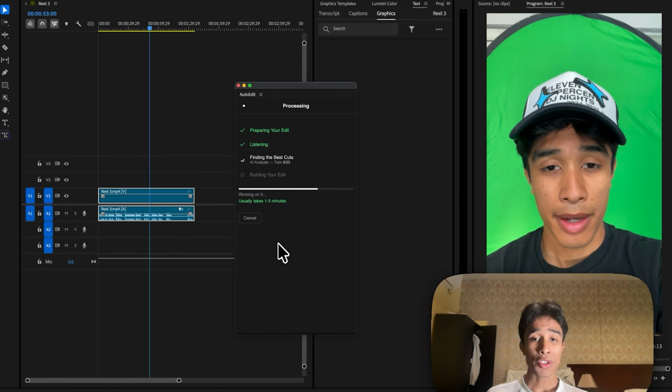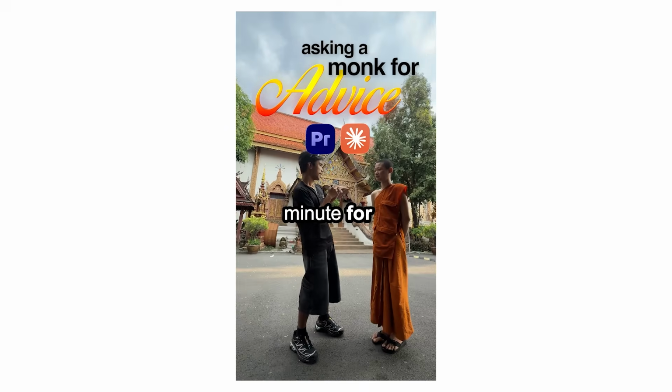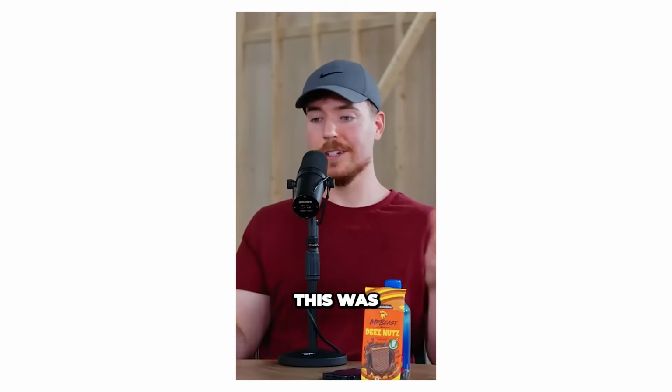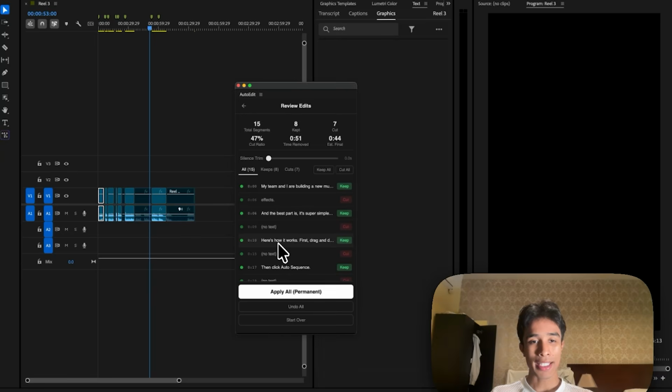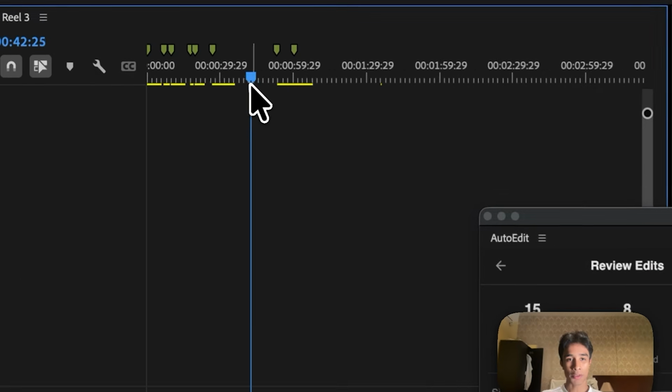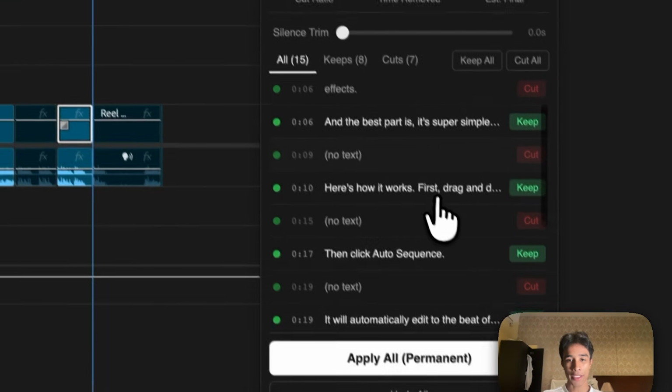So this AI plugin works really good for YouTube creators, TikTok creators, Instagram creators, LinkedIn, podcasts, whatever you're making content for. This plugin works great for cutting out all the bad takes of your footage. And once it's done, you can see just like that, it cuts out all those bad takes, and then it'll take us to this page so we can manually review.